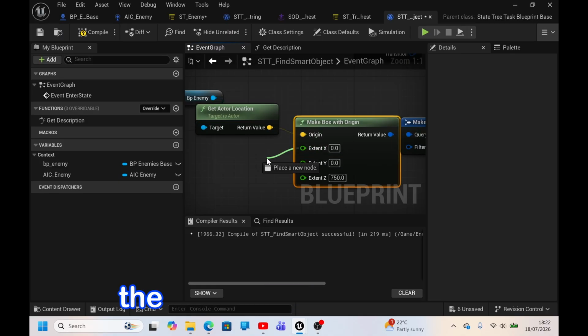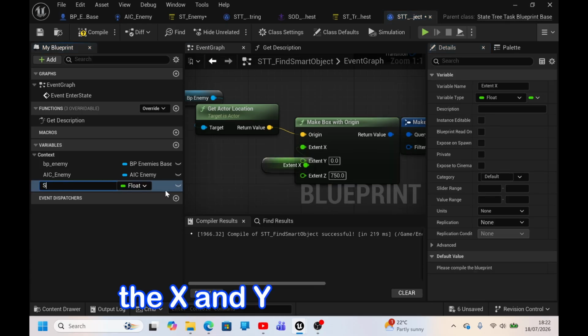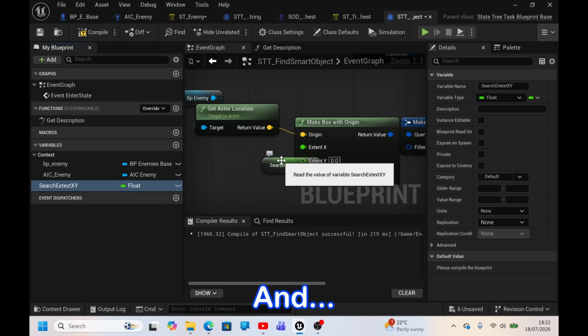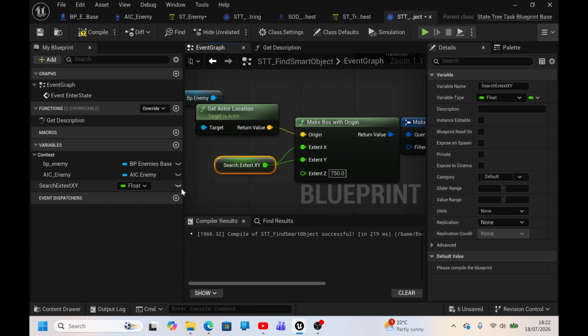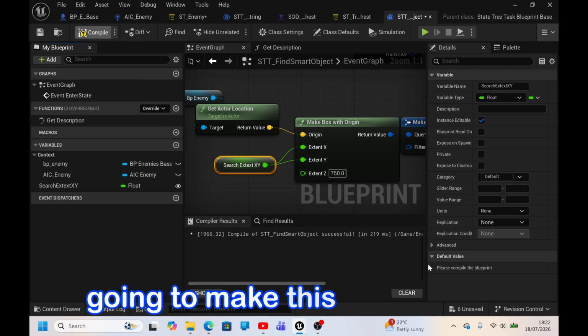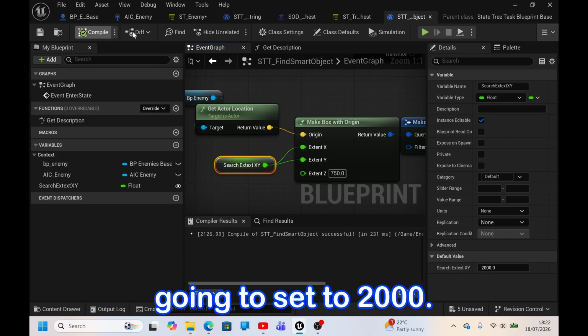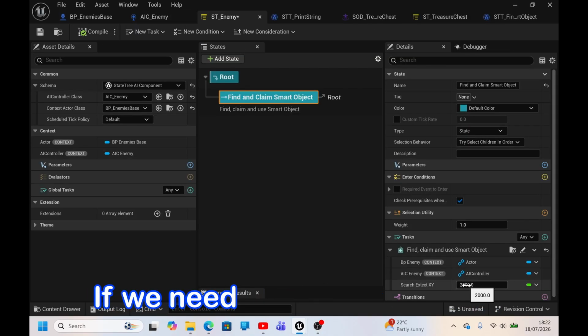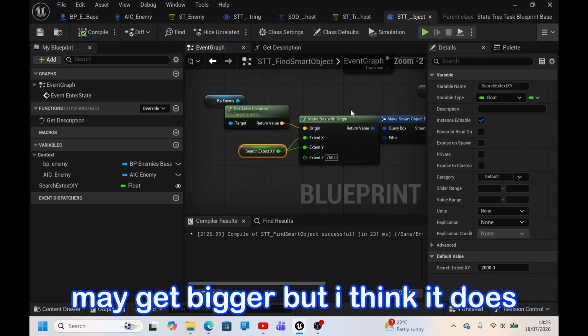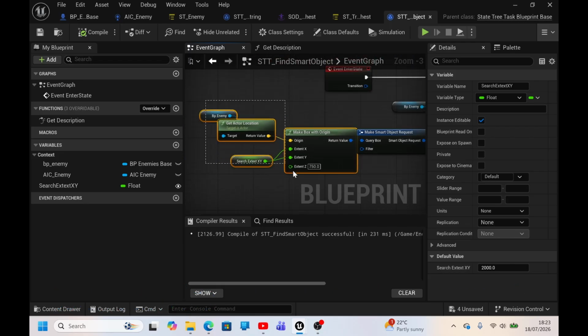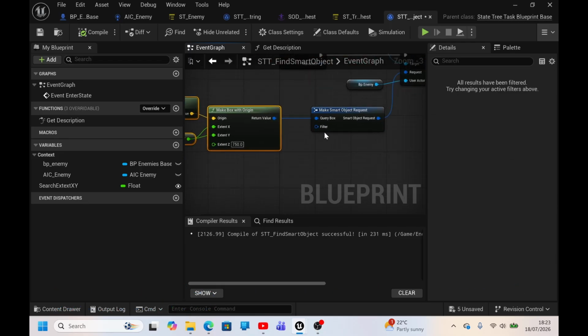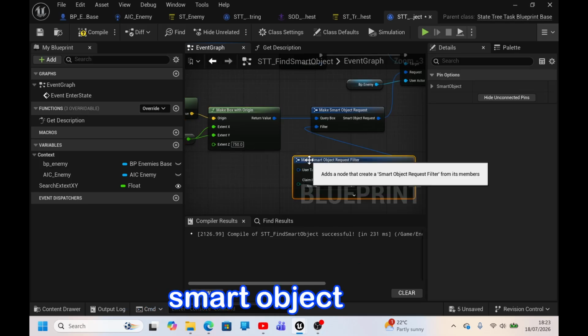And the X and Y, I'm going to just promote to a variable, quick search extent XY. And I'm going to make this exposed on spawn so you can change the value in the state tree, and I'm going to set it to 2000. So if we come here, it's 2000. If we need to extend it, we can make it bigger, but I think 2000 should be way more than enough. Now we're going to make smart object filter.